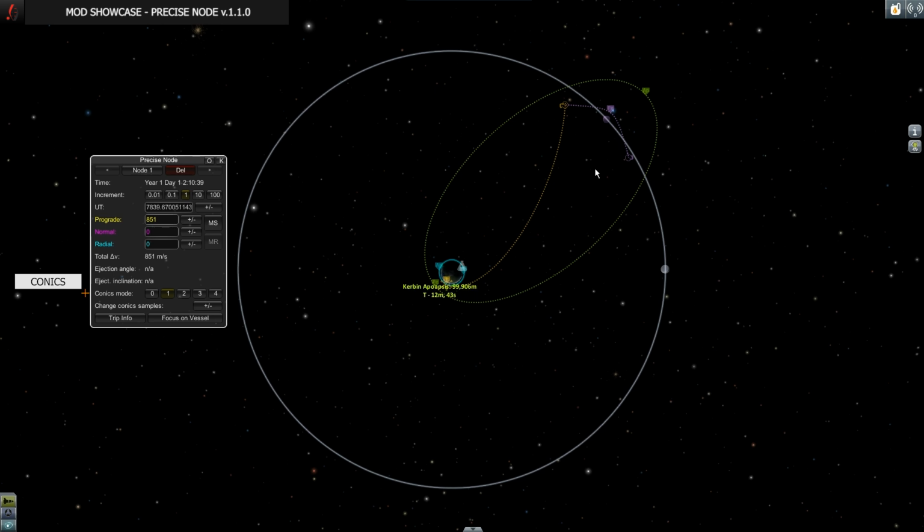This mode has its benefits if you want to predict the position of a celestial body into the future to adapt to certain conditions, like the moon of Kerbin being in its day or night phase.